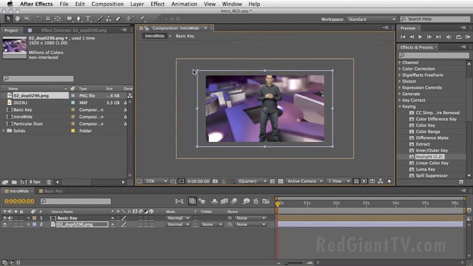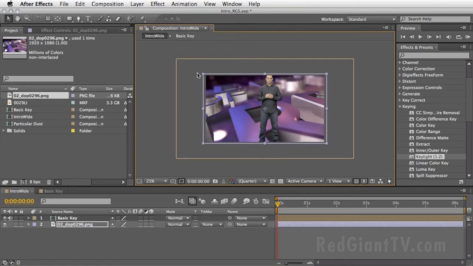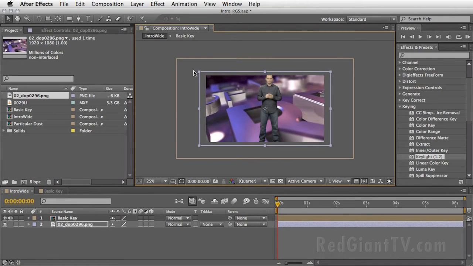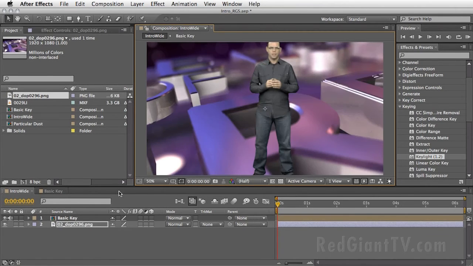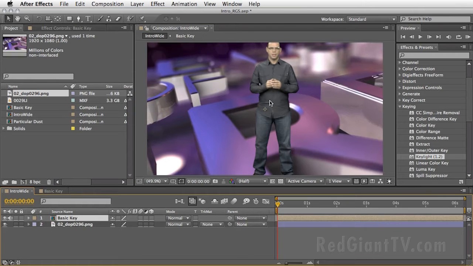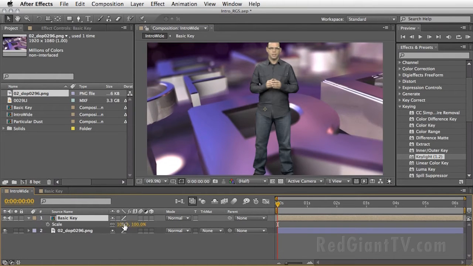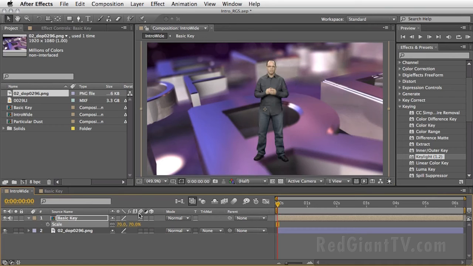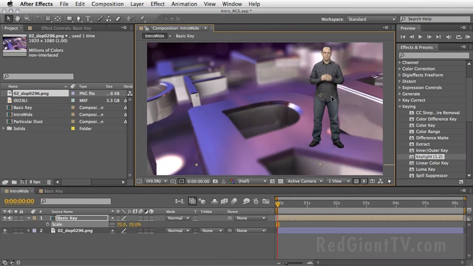Just going to scale it a little bit down, maybe to somewhere like this, and then take my basic key here, press S and scale me to maybe 70%. Then I'm going to place my image over here at this area, more or less. All right. And I want to emphasize the contact point between myself and the background.